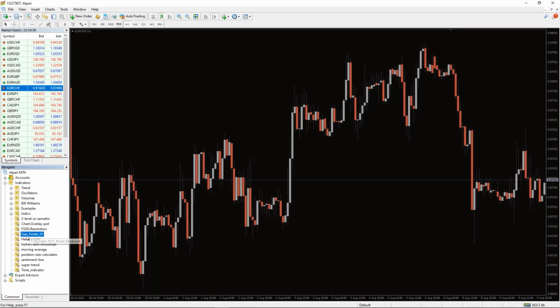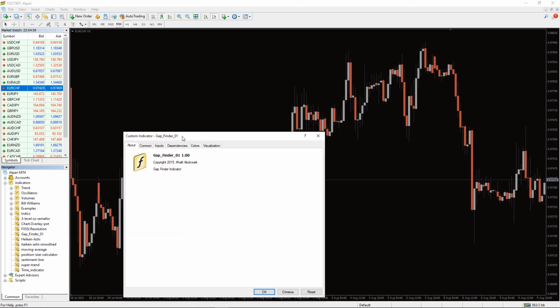To run this indicator, simply drag the gap finder indicator from the indicator list to your MT4 chart. And please don't forget to click on the Allow Delete Imports in the settings window.